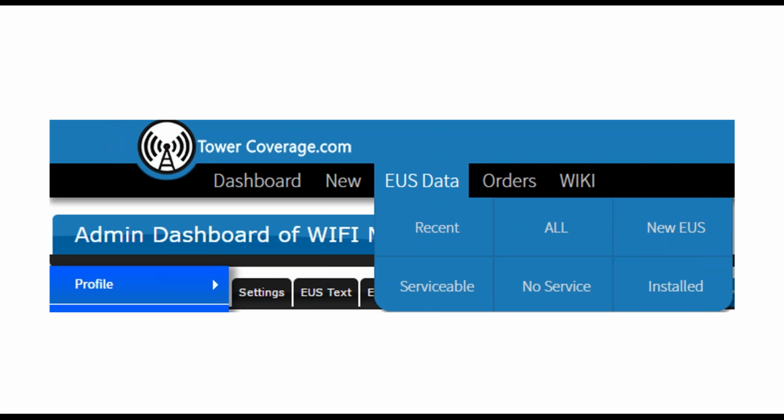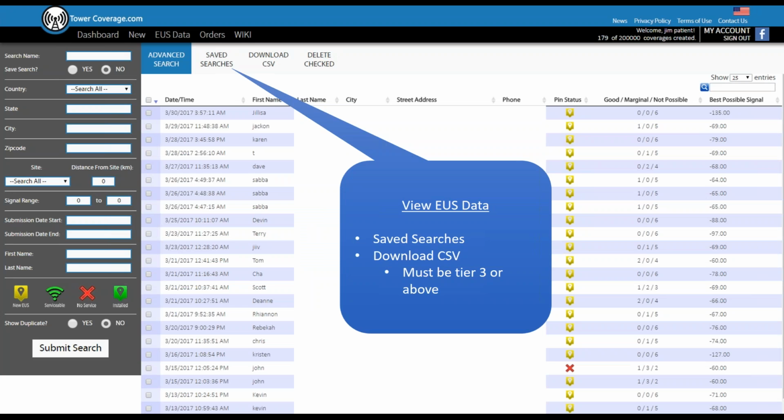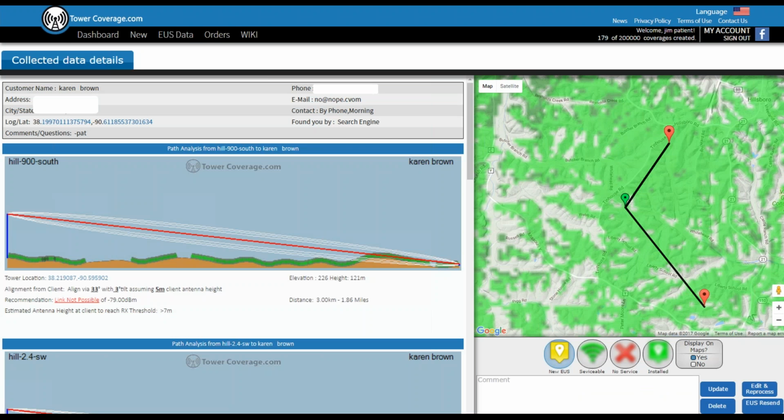Next, we have our EUS data. So this is our EUS data. You can say most recent, new, serviceable, no service, installed, or all data. You can also create EUS searches. So you can say, I wish to have a site, I want to be 20 miles, or let's say 7 miles, from a site. You could specify that and create a search and save that search to reference later on. On tier 3, you can download your CSV, so you can download all the data and delete it if you don't wish to have it or us to have it. It's totally up to you on that as well.